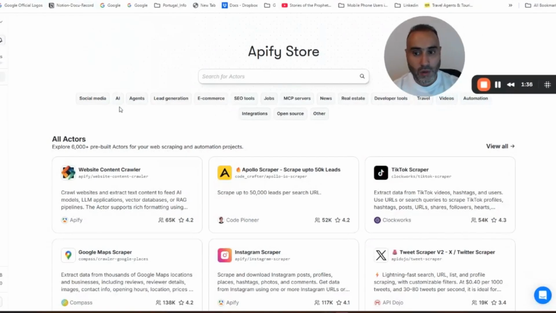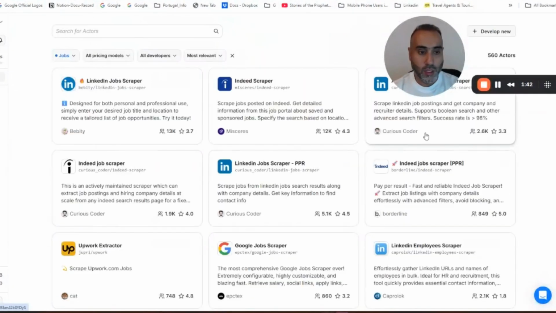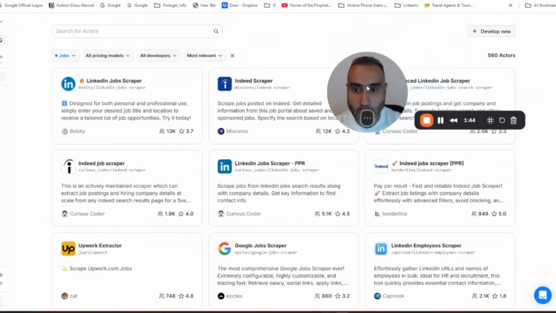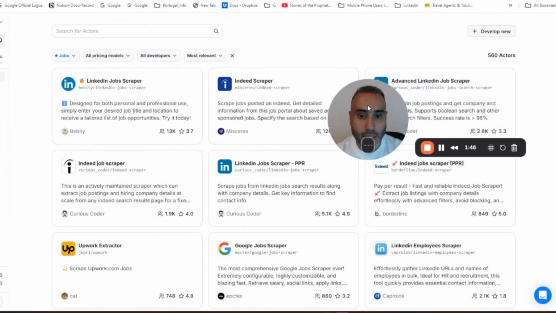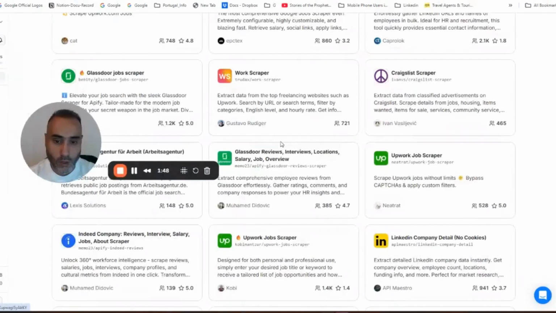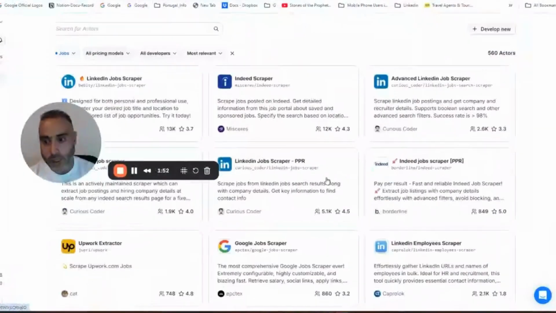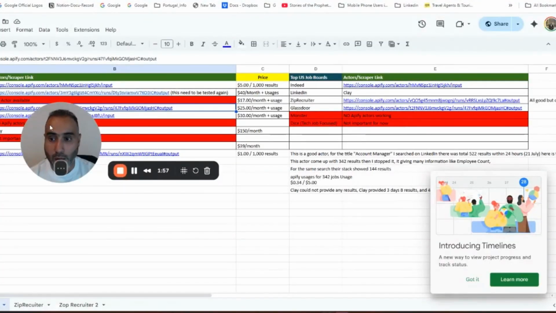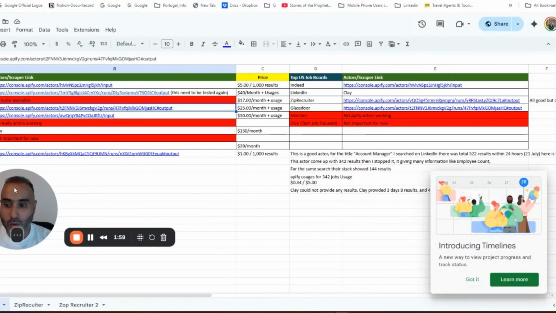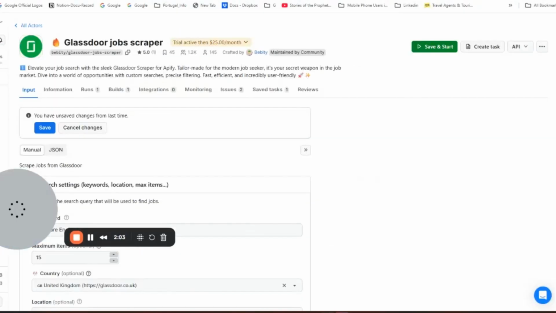As you can see, they have different categories, starting from social media and many others. But in our case, we're going to use jobs. There are many job scrapers, but in our case, we're going to use Glassdoor. For me, I don't have to check. I've already tested it, a battle-tested scraper, because this is what I do for a living. I do job scraping and Clay building, etc. So I have my scraper.